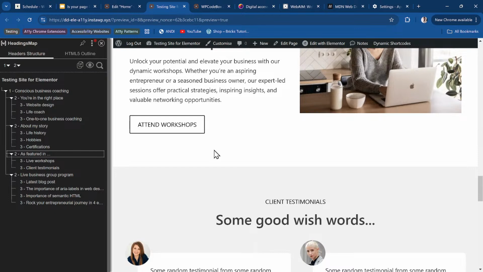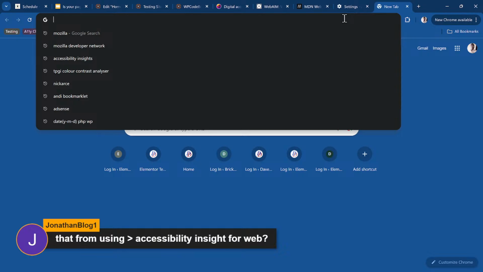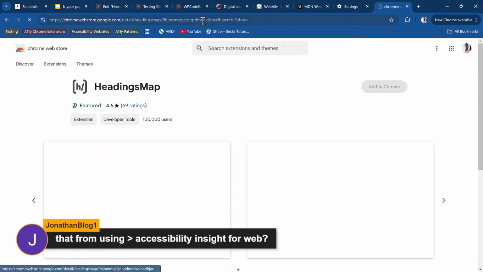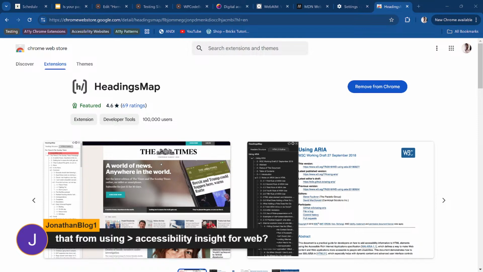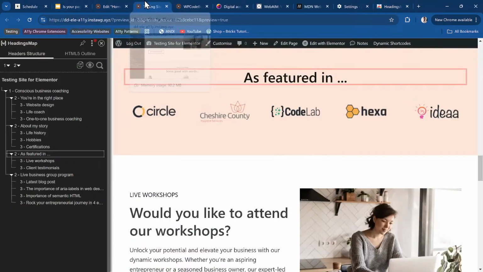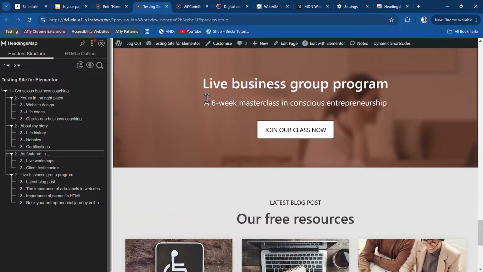Then, no, oh, Jonathan, this is a different one. This is called headings map. Let me see if I can find it, just search for headings map on Chrome. Let me paste it in chat. Yeah, so it's called headings map. Oh, the link is not long enough. Yeah, so that's what I'm using to check the heading levels. And that's how it just keeps going with the heading. So that's the next thing you need to check.